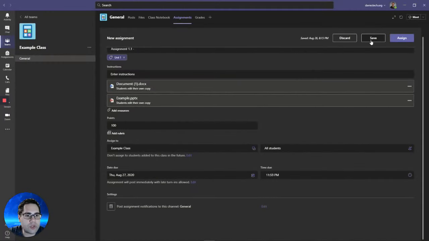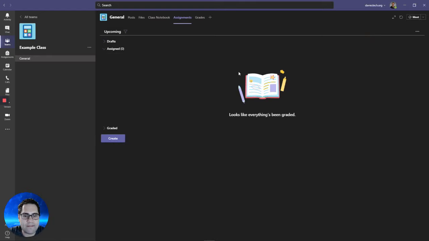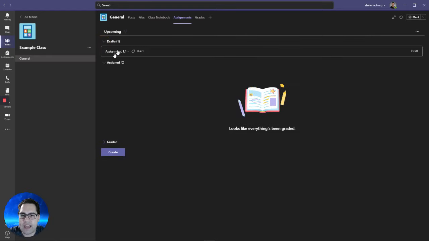Now I will say that if you're not ready to assign an assignment, you can click save, and it will go into this drafts area. So you have drafts, and you can go back and continue to edit that and use it later on. Finish it later on to assign. So you don't have to assign an assignment as soon as you work on it. You can save it as a draft.